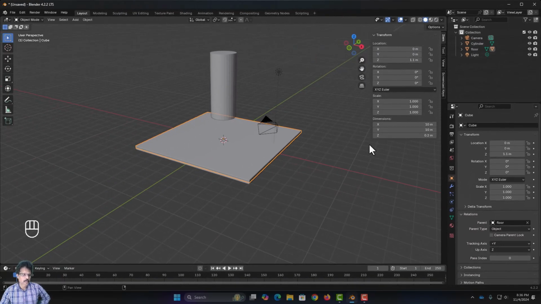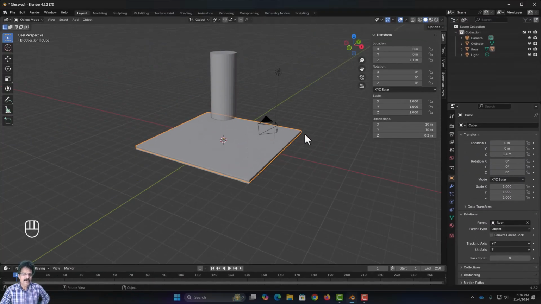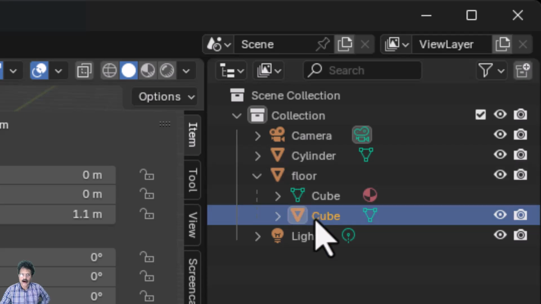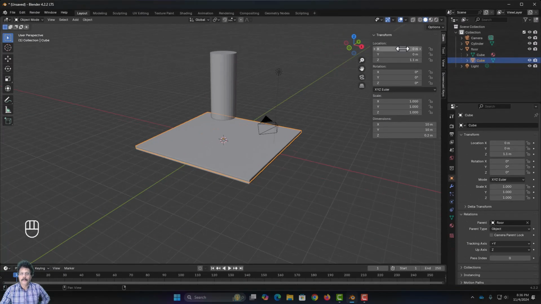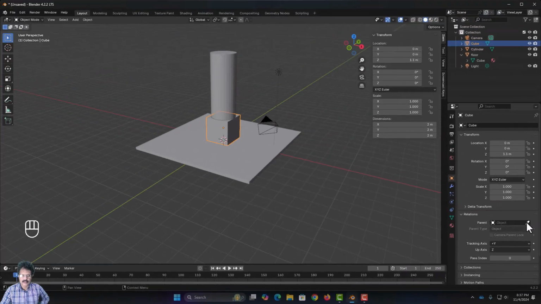My cube has become the same size as my floor. Why is this happening? Whenever you set the relationship using this, whatever the transform property of the floor is, the same transform property will be applied to my cube. So if I open floor, now the cube is the child of the floor and it has got all the transform properties of the floor applied to it. So right now I will come here and cancel this.